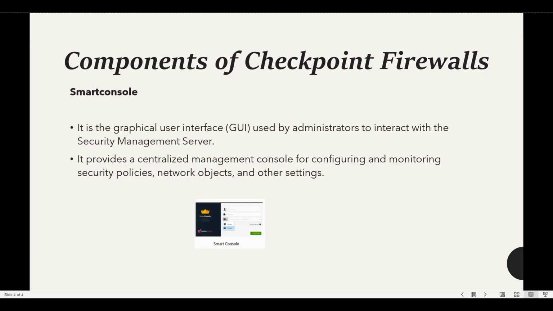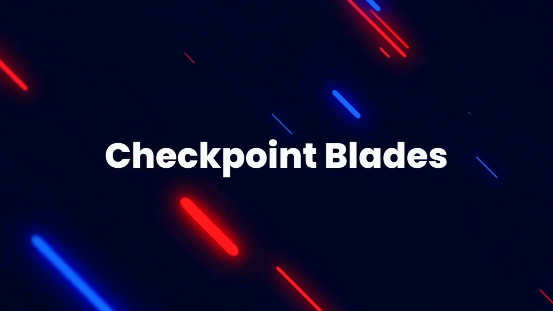The next component is Smart Console. It is a graphical user interface through which administrators can interact with the security management server. It is an executable file that needs to be installed either on a MacBook or Windows machine. Once installed, the interface will allow you to access the security management server. So it provides a centralized management console for configuring and monitoring security policies, network objects, and other settings.